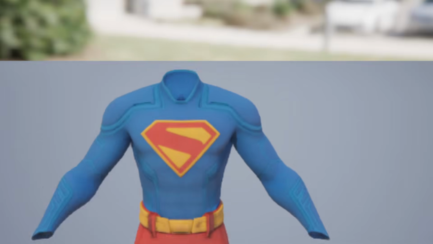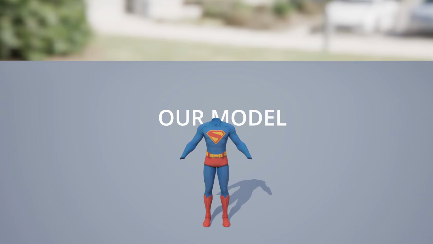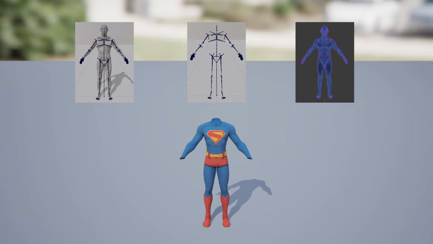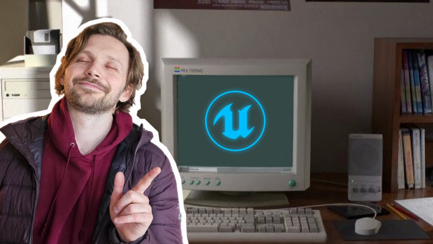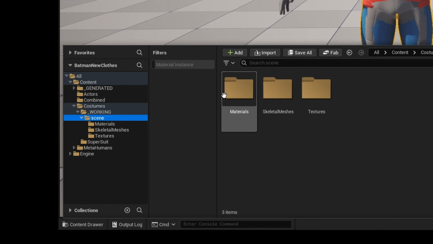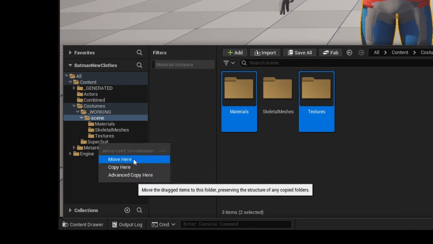And we have successfully added to our model MetaHuman default pose, skeleton and skin weights, never leaving Unreal 5 or using any third-party plugins. I think it's pretty cool, and it helped me better understand parts of MetaHuman and how they work. For final, let's move the textures and materials into our Supersuit folder as well.